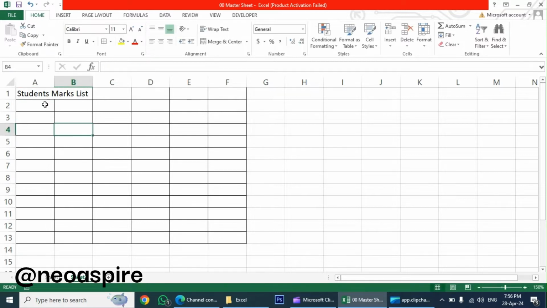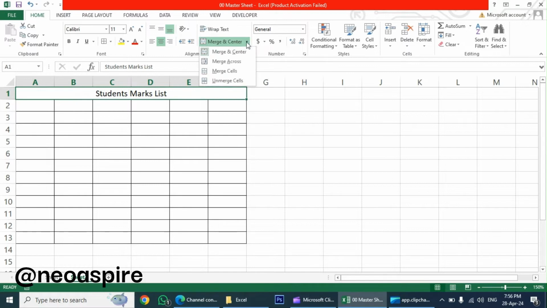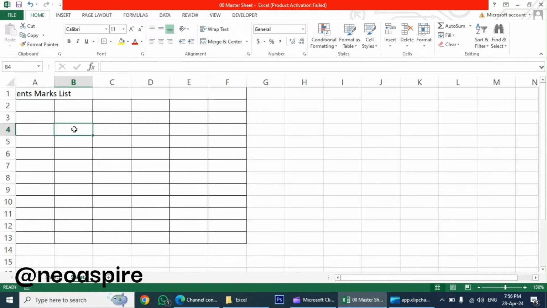So I want to merge cells A to F. I will select the cells, then go to merge and center and then click on merge. So the cell is merged. If you want to unmerge, you can select the cell again and click on unmerge. So this is how we can merge and unmerge the cells.